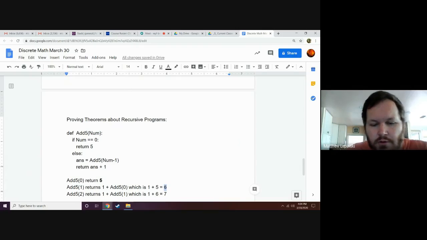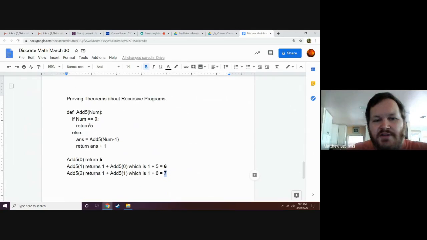So this is a recursive function. It is a function that calls itself repeatedly. In order to figure out add5 of 3, I would call add5 of 2, which calls add5 of 1, which calls add5 of 0, which returns 5, and then we just keep adding 1 repeatedly.